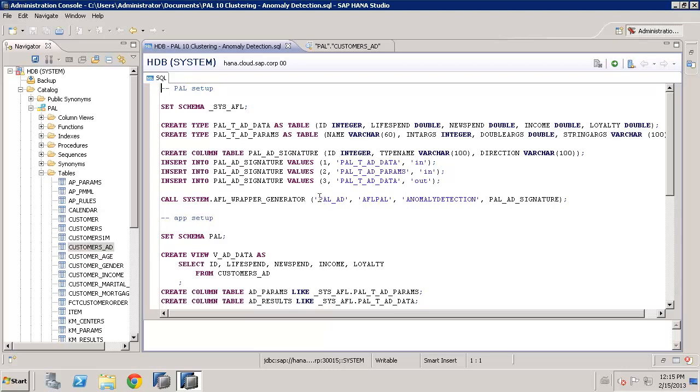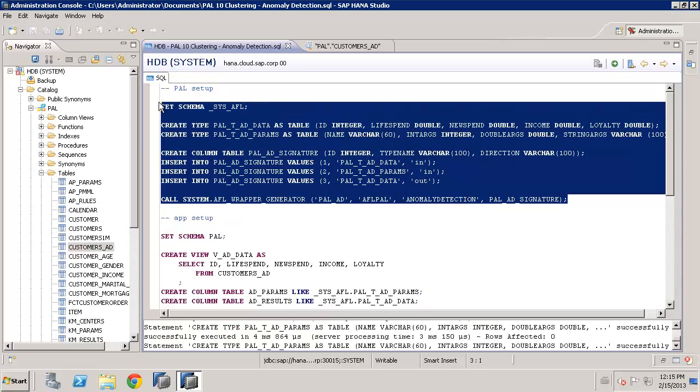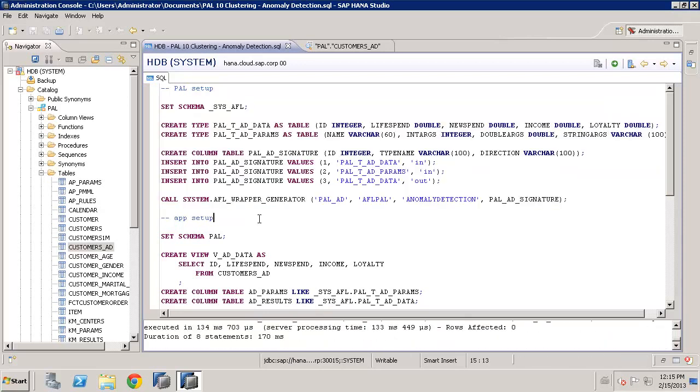We're going to create a procedure that we will call PAL_AD for anomaly detection, and we need to use the anomaly detection. And as always, the reference guide for the PAL gives you the full details on all of the syntax that you might need and the options that you might have. So let's run that code to create the procedure. The procedure is now created.